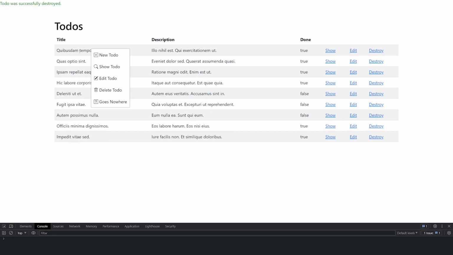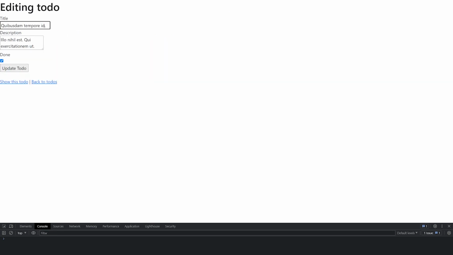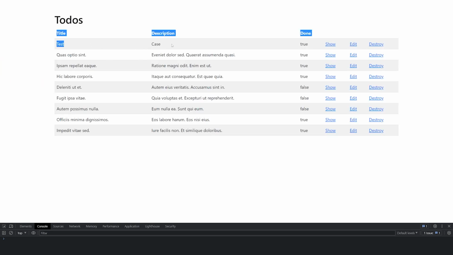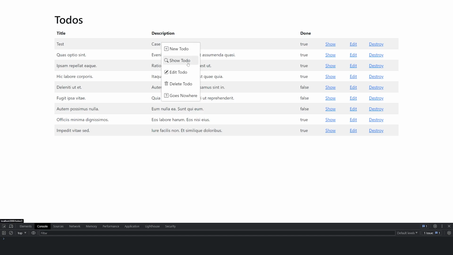Cool. Let's click on this quibbly wibbly wibbly one and let's click edit. That seems to have worked. I'll change this to test and case. Click update, and then we'll go back to our to-dos list. So here's our test case. That also has worked. We can click on show, of course. And at this point, I think we've covered all of the cases for that.